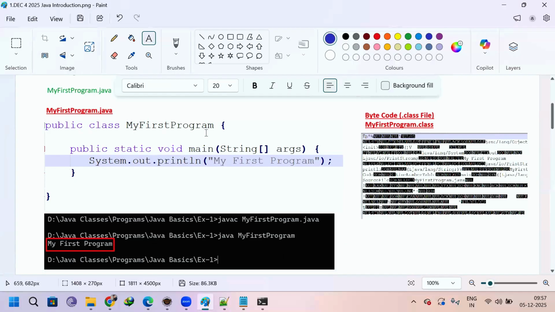This is the class name. Under the class, everything is bounded. Under this class, you have one method. That method is called main method. Main method is very important. Without main method, Java program will not get executed. Okay.